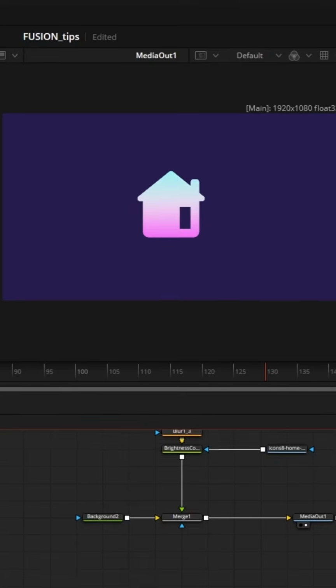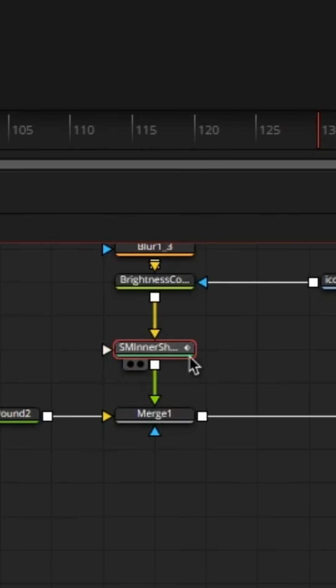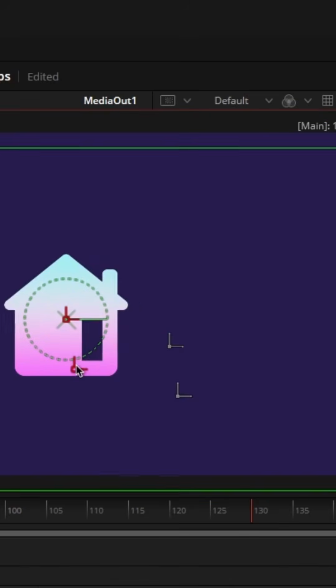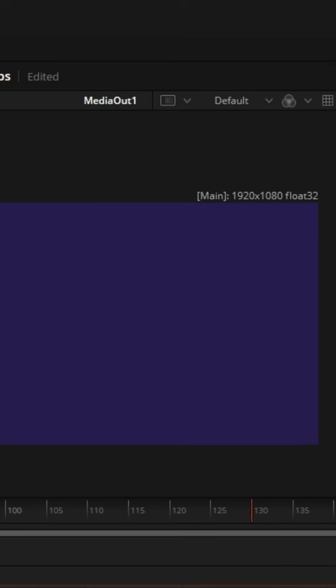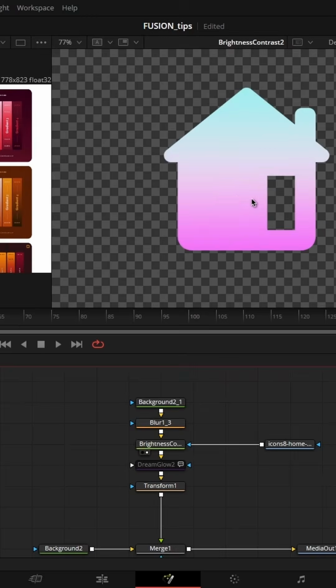Now you can add all sorts of different effects that you like. After doing all those effects, you can reposition it using a transform node. And there you go. This is a new tip that we learned today.